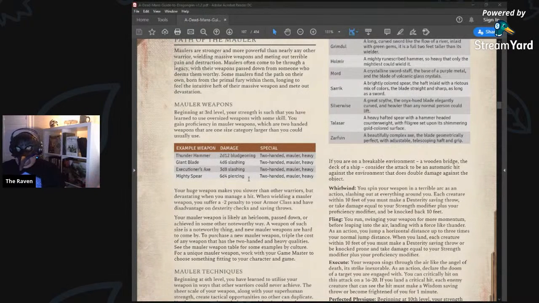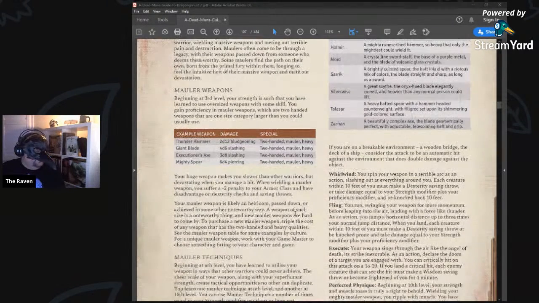Obviously, to balance off the extra damage, there's a -2 to armor class, and you have disadvantage on dexterity checks and saving throws. Big weapon, so you're a little slower. And the Mauler weapon is likely a family heirloom, which was passed down.